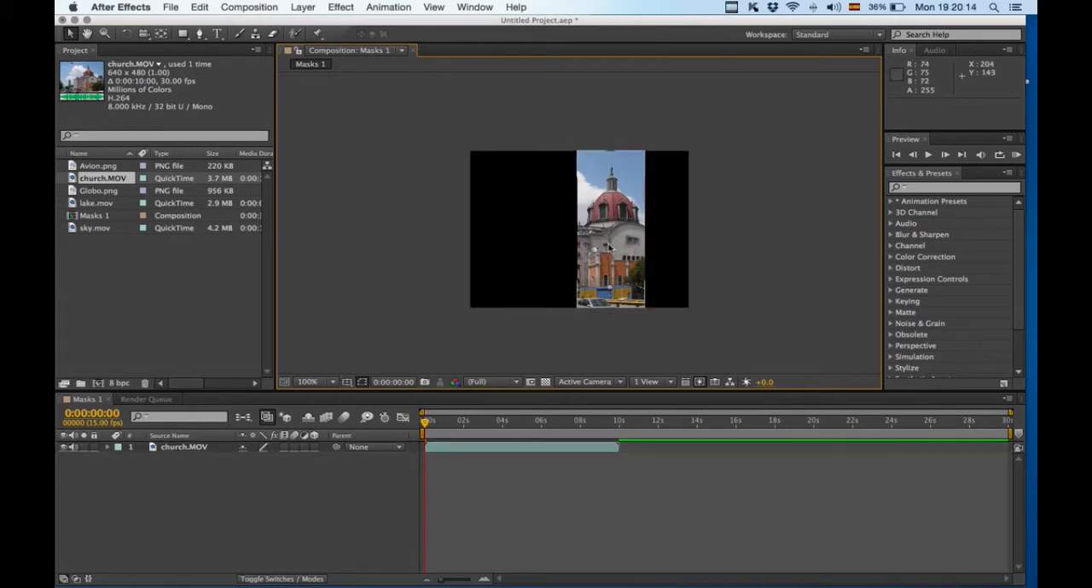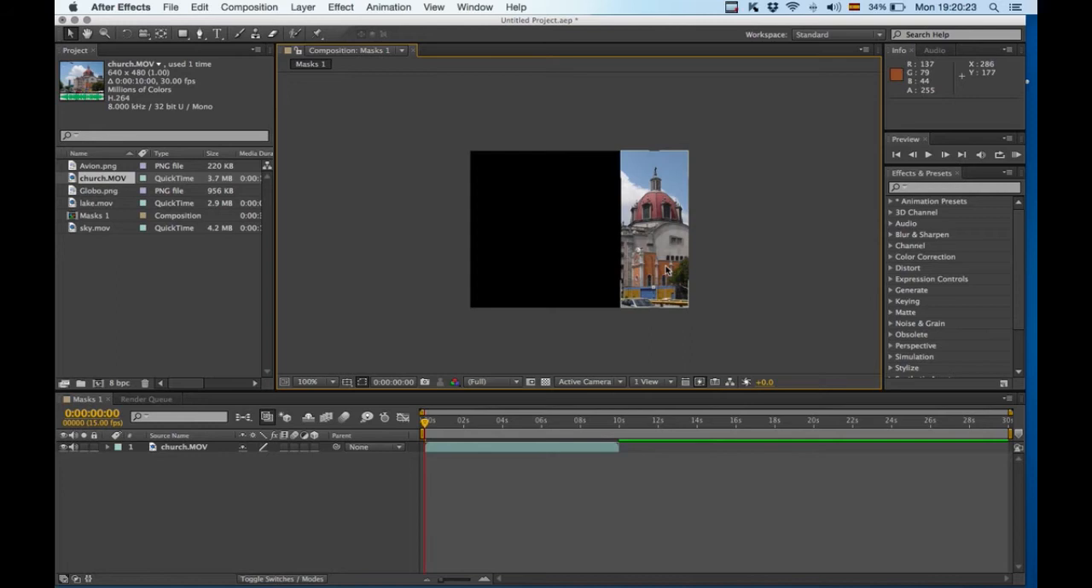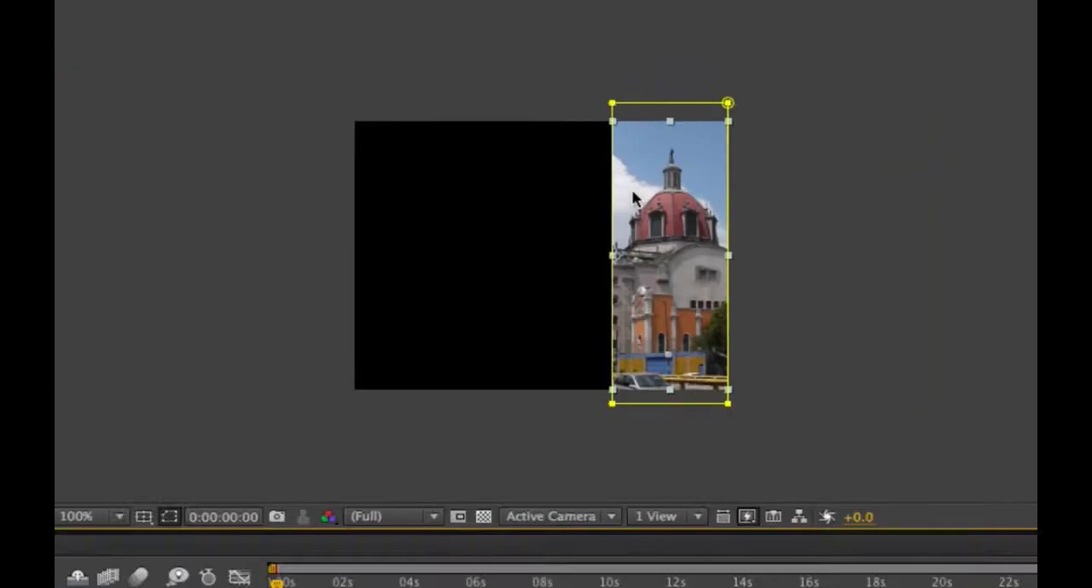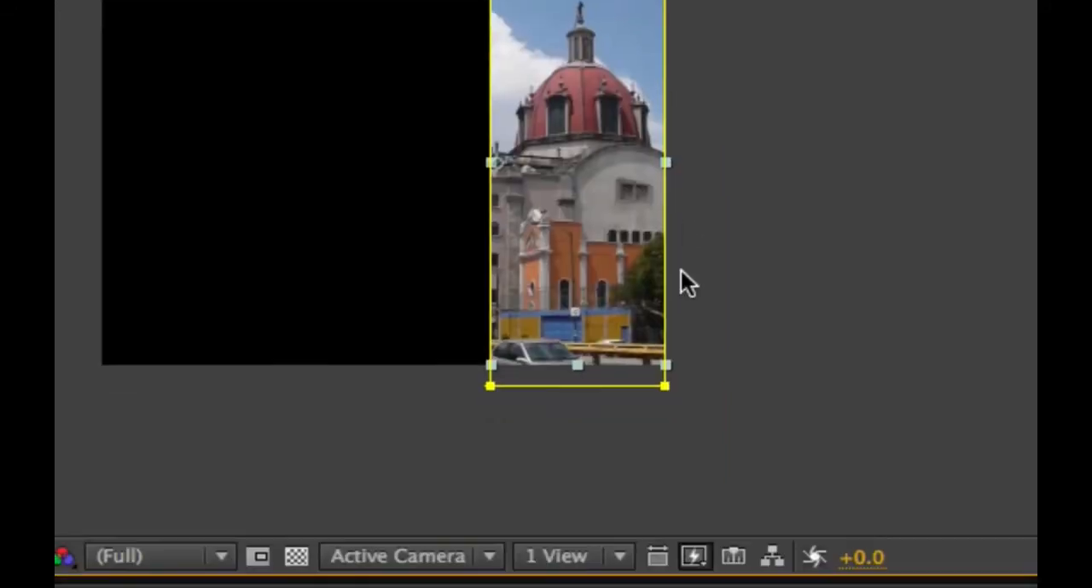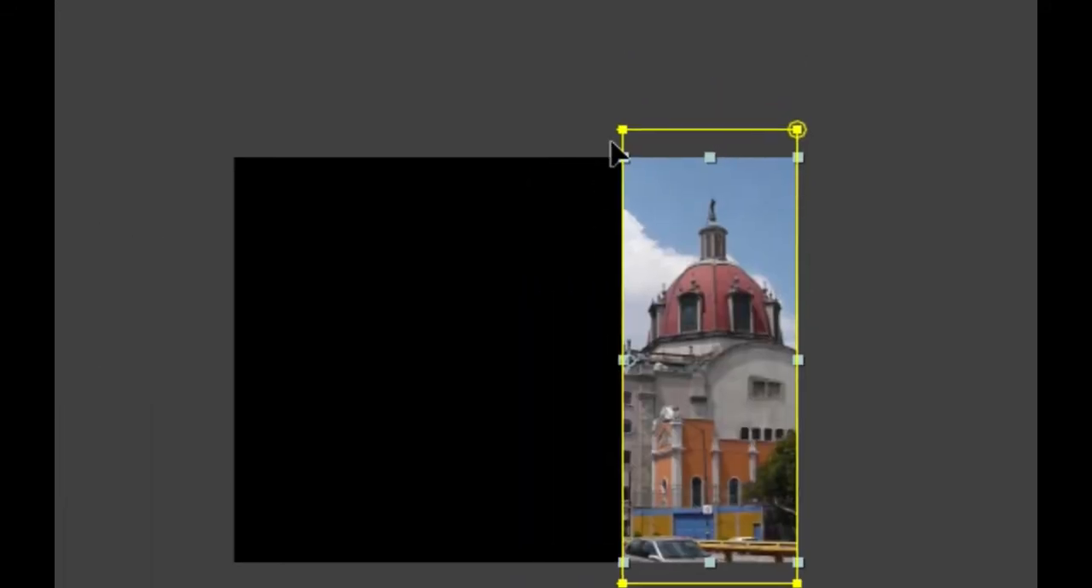So once I create my mask, I am going to drag it, pressing Shift to move it in a straight line. I'm going to move it to the right side of the screen, and maybe this is a little bit bigger. So I'm going to make a click here on the yellow lines, which mean the size and the position of the mask.